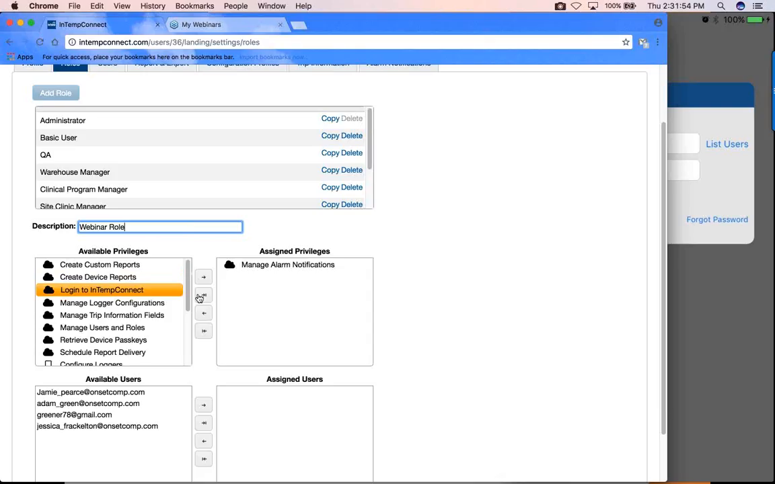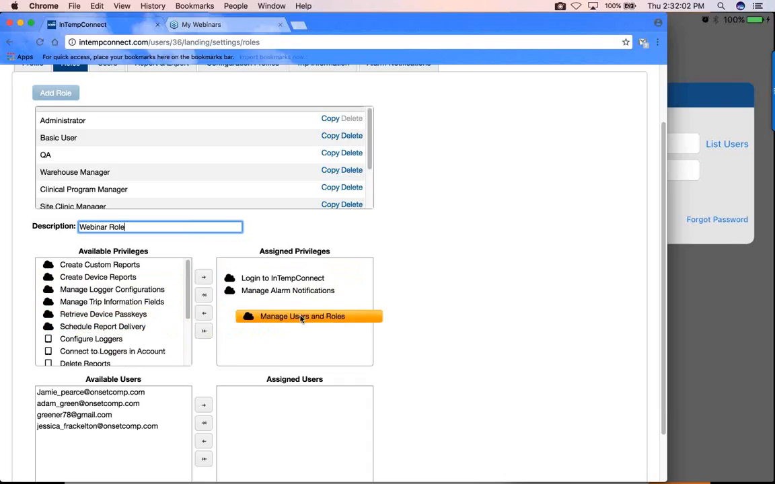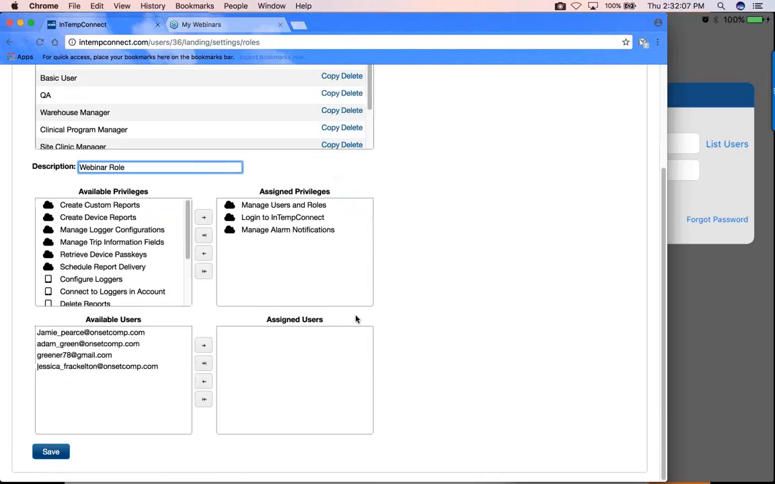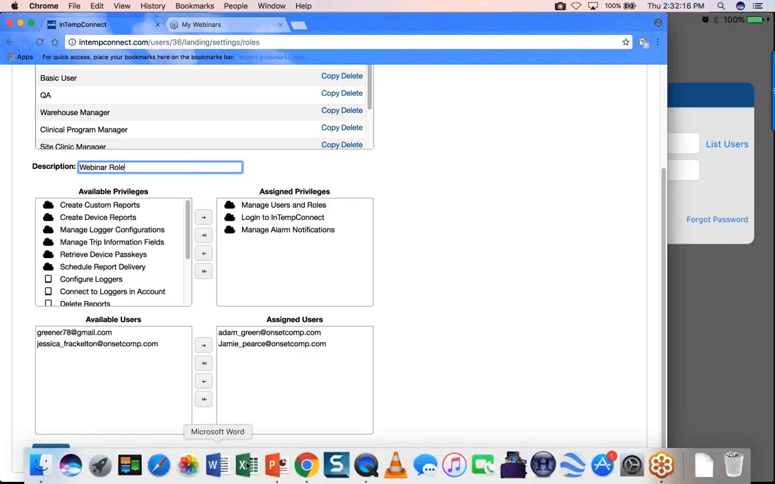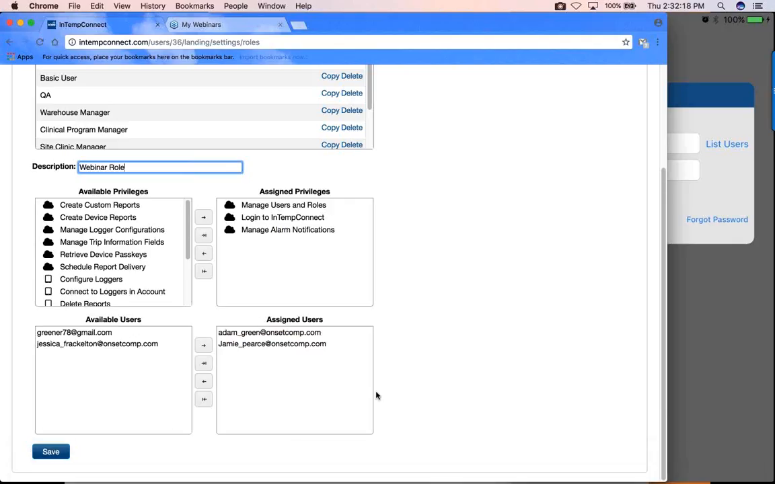So for instance, we might want a user to be able to log into the cloud, manage alarm notifications, and manage users and roles. We might not want them to have any other application, so we can leave it at that. And then once you set up this role, you can look through your list of available users and assign those users to those roles. So for instance, I'm giving Adam Green, our Business Development Manager, an assigned role here, as well as Jamie Pierce, our Vice President of Marketing. They're going to get a webinar role here. And next time they log into the account, they'll have those specific users and privileges.